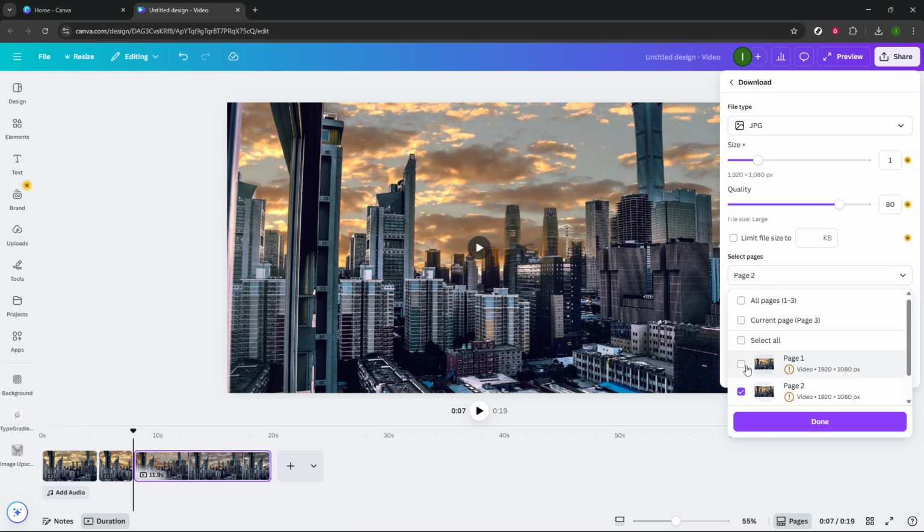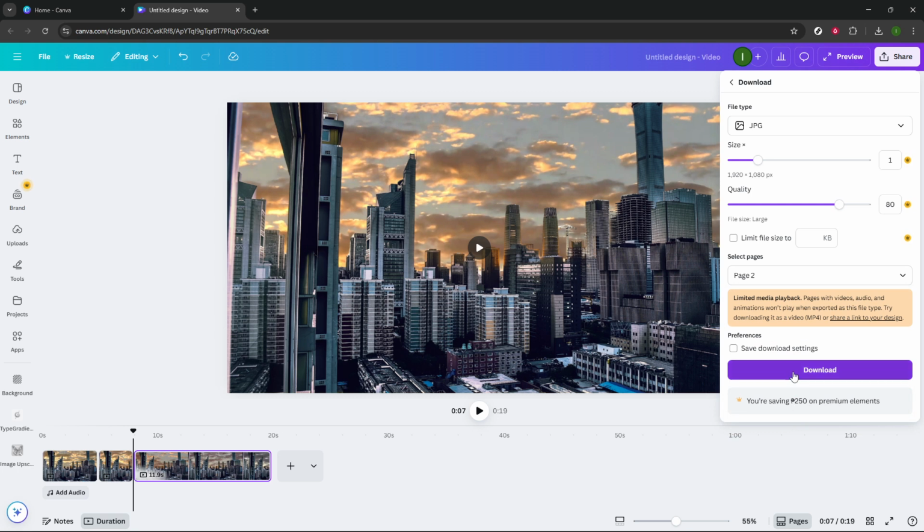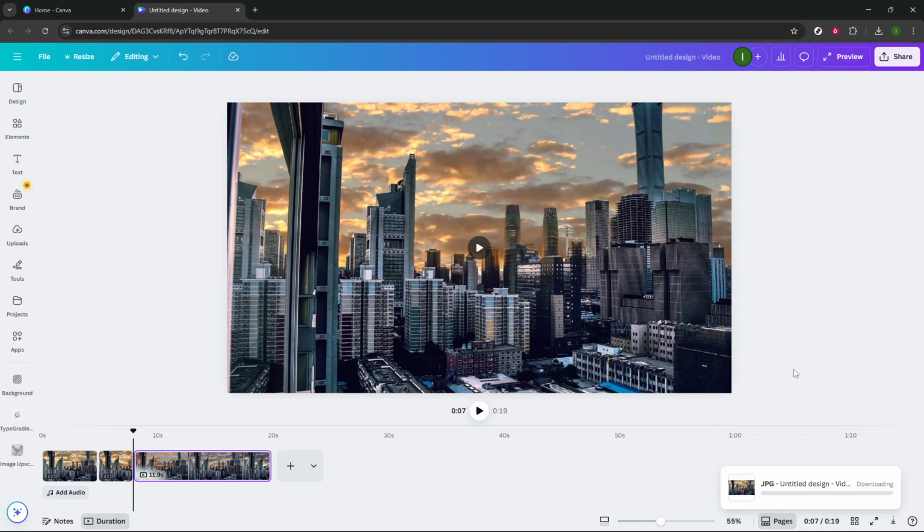Once the file type is set, choose the exact page or frame you isolated earlier. This ensures you're only downloading the desired snapshot from your video project. With all settings verified, click on Done to finalize your selection. And lastly, hit the Download button to save the image to your computer. The image is now extracted and ready for use in your personal or professional projects.